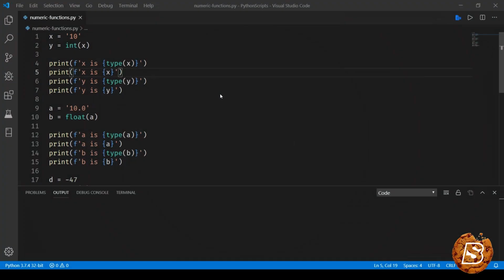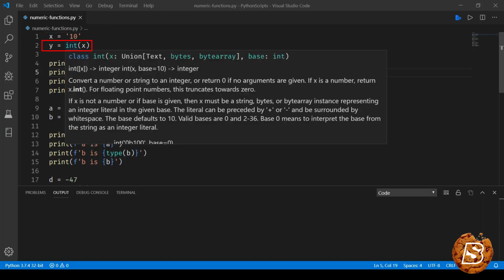In this lecture, we'll be starting with built-in functions. The first one that we'll be taking a look at is the numeric functions that are built in Python. First of all, you can see that we have a string variable over here which has this numeric value 10 in it, and using the int method we are just converting string to integer type.